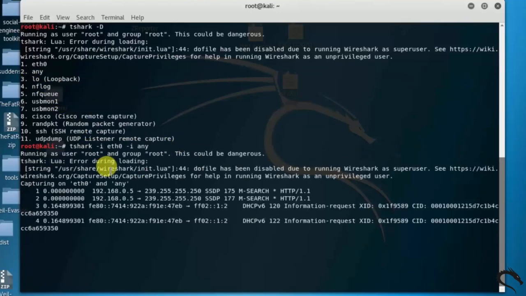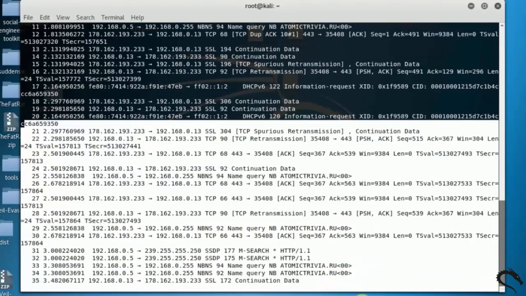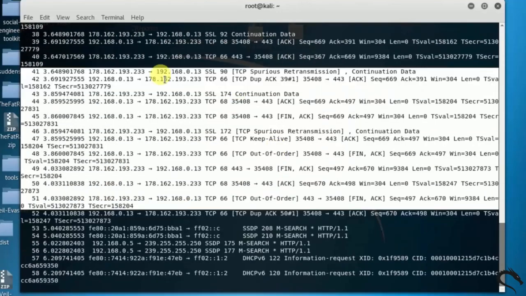So that's it in this video, an introduction of TShark, which is the command line interface of Wireshark.